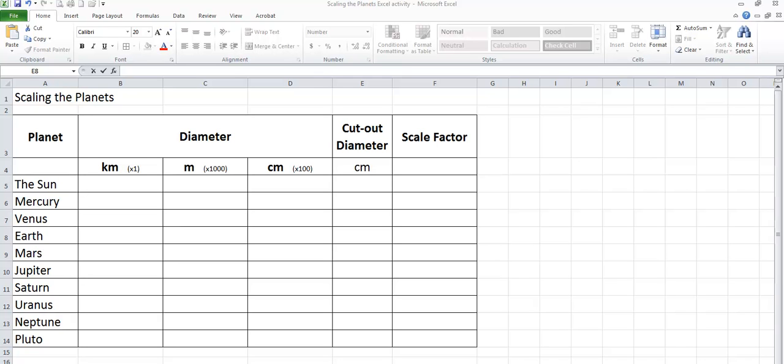Hi everyone. What if the Earth was the size of a tennis ball? What would that make the size of the other planets? Well, today we're going to use Excel to help us to work that out so that we can then create cardboard cutouts and look at the relative sizes of the planets.